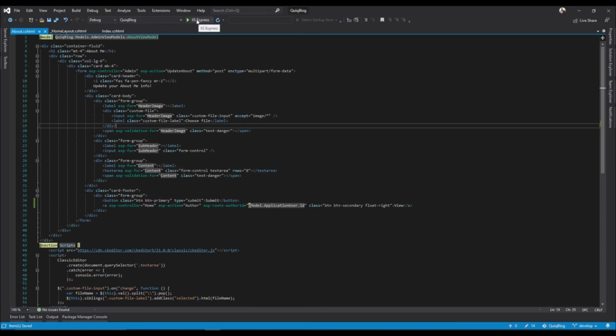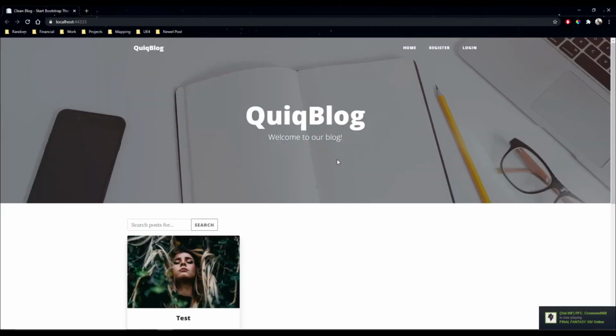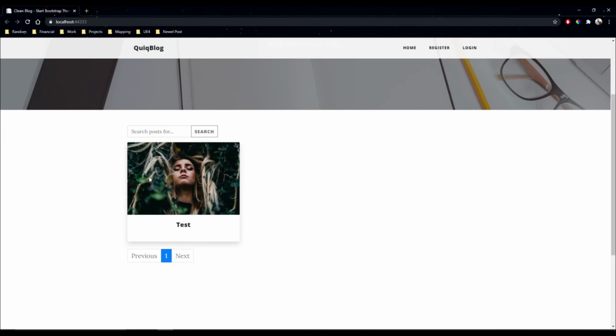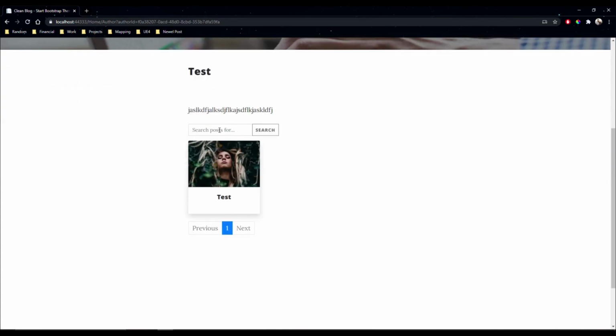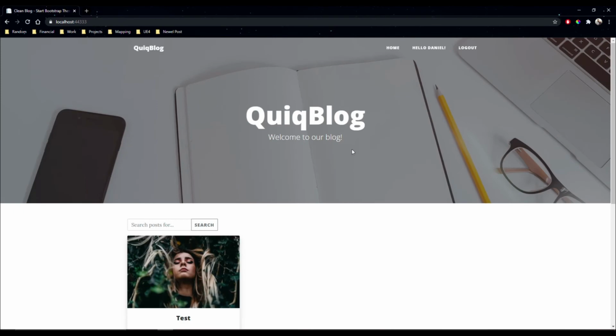Okay, let's try it out. Let's see. Here's one of the blog posts for testing. So if I click on it, here we go. We've arrived to the background image. It shows my name and then what I set up for the subtitle. This is my testing stuff. And then I also have all the blogs written by me, which is currently just one.